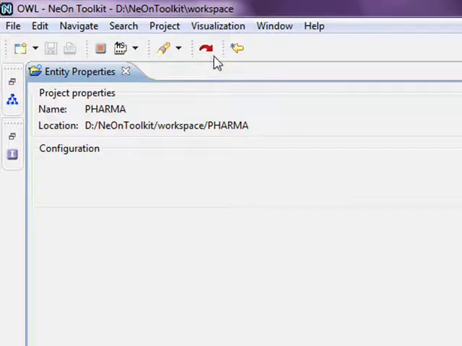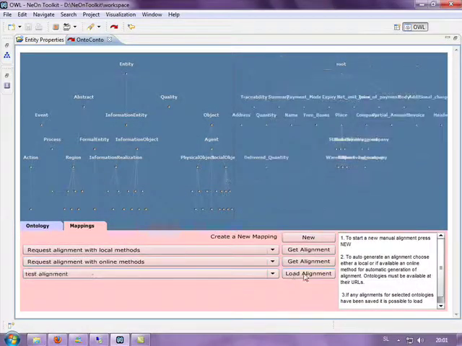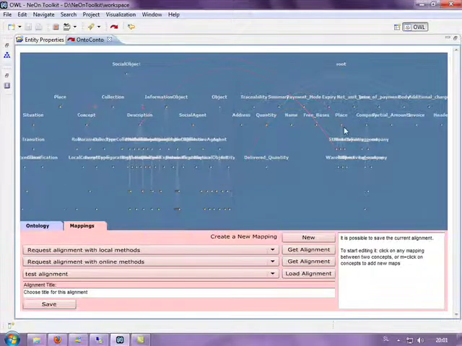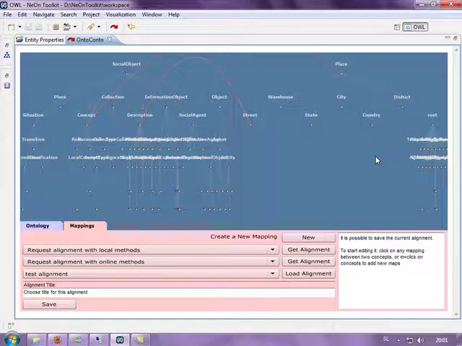To see it again, simply restart OntoConto. You can see here that we now have a test alignment ready to load. Whilst we load it, the actual alignment is again visible in the editing area. And that brings us to the end of this demonstration of the OntoConto plugin for the NeOn Toolkit.